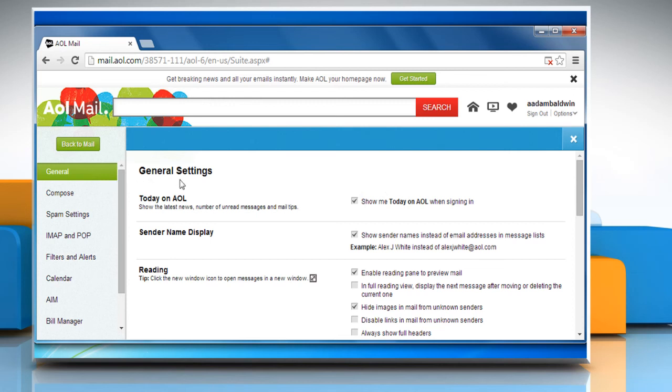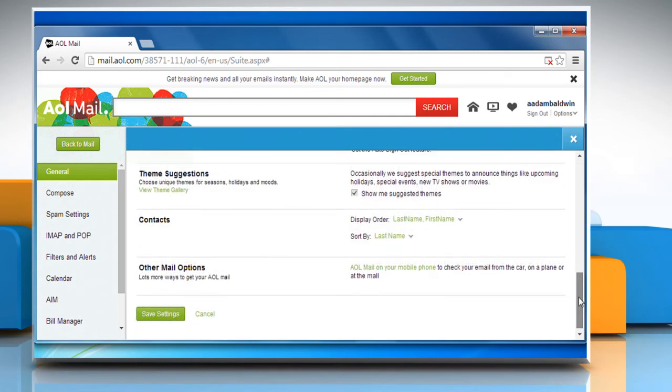On the General Settings page, in the Reading section, click the box next to Enable Reading Pane to Preview Mail to remove the checkmark. Scroll at the bottom of the page and then click on Save Settings to apply the changes. See? That wasn't hard at all.